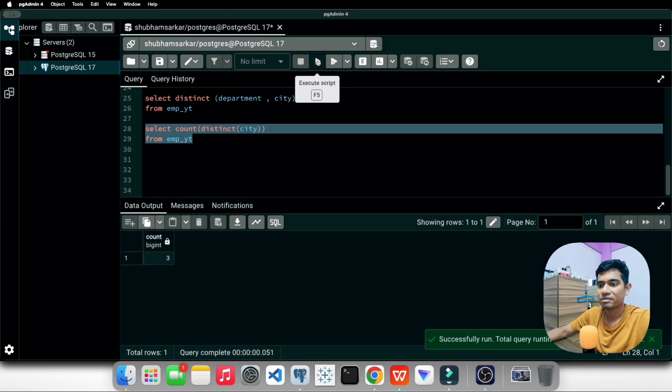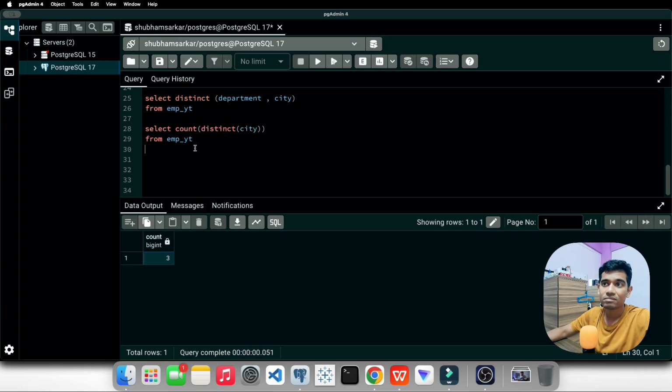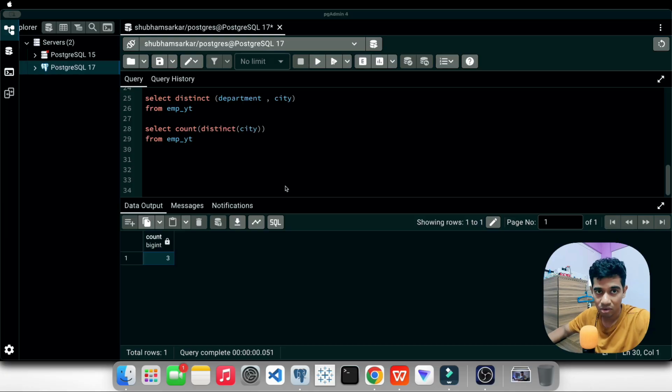When we execute it, see, there are a total of 3 unique cities in the table. Simple as that. And we can use this count in CTE format as well, in subquery format as well, easily. We will learn all these things in future videos. That's where we use distinct a lot in writing queries.